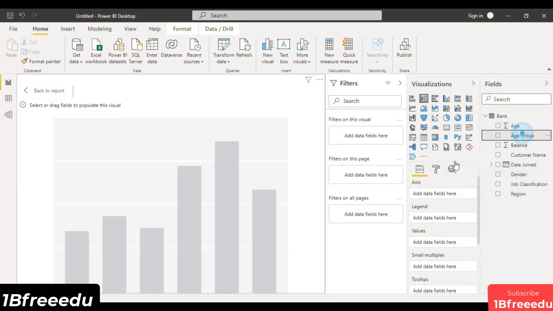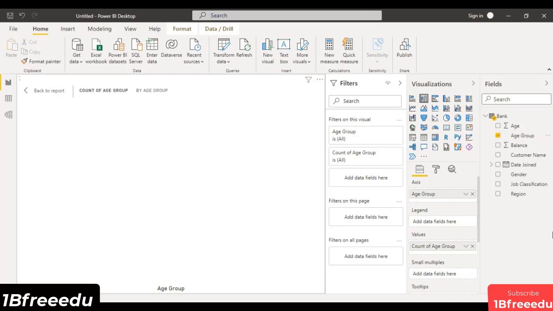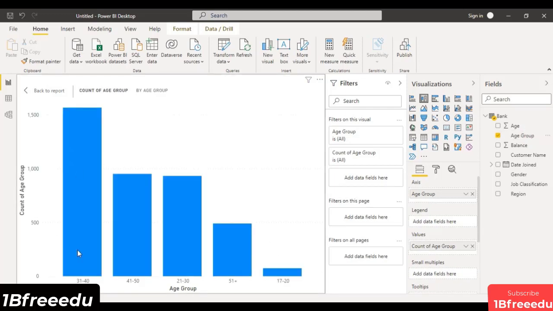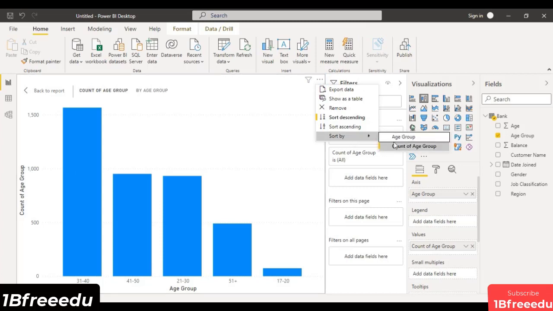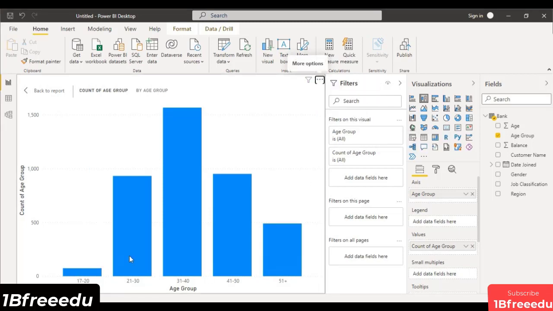So by age group, let's get the age group into the axis field, and I want the count of the age group in the values field, right? Just like this. So it would give me the number of customers. Again, I have to perform the sorting operations, like I want to sort it by the age group in ascending order. That is 17 to 20 must come first, then 21 to 30, and just like this. So 31 to 40 is the target age group. That is, the most number of the customers are in this age group.